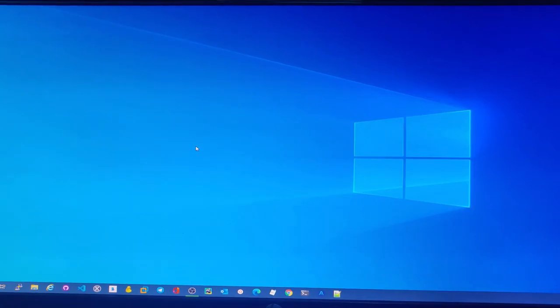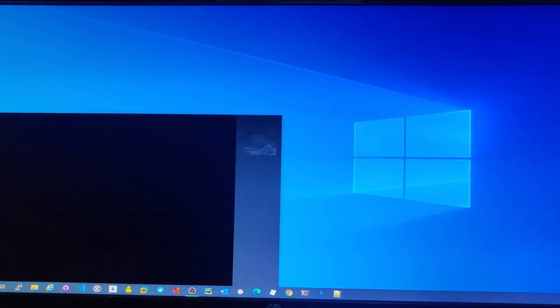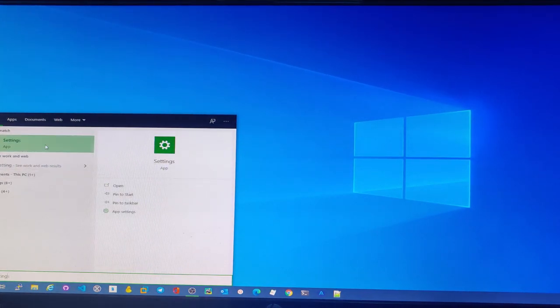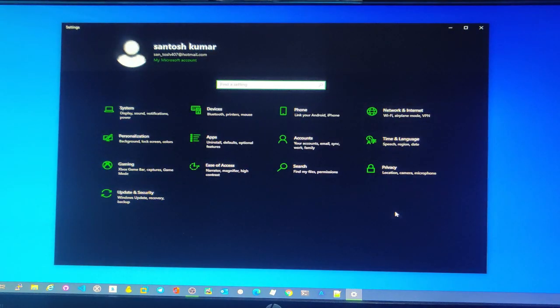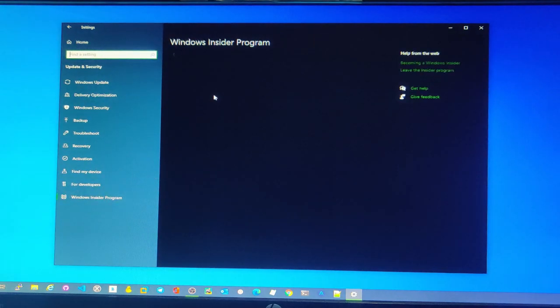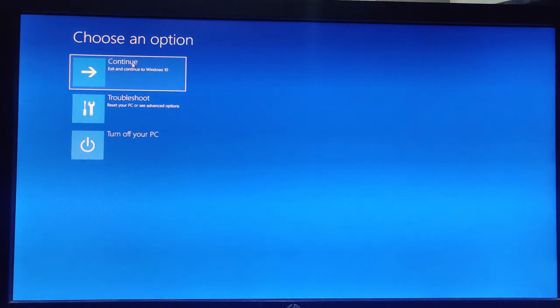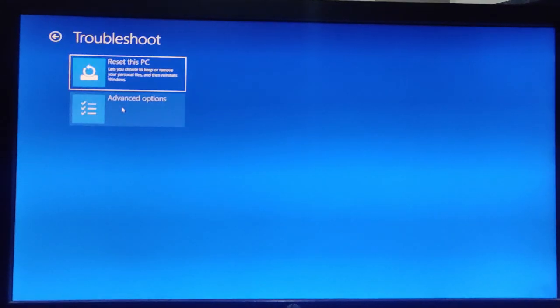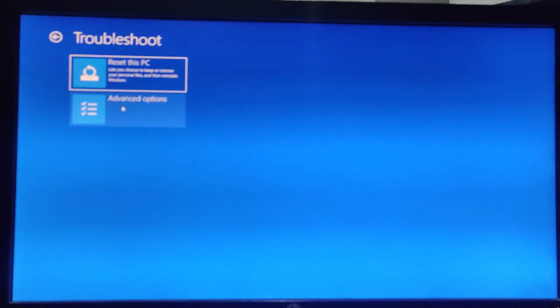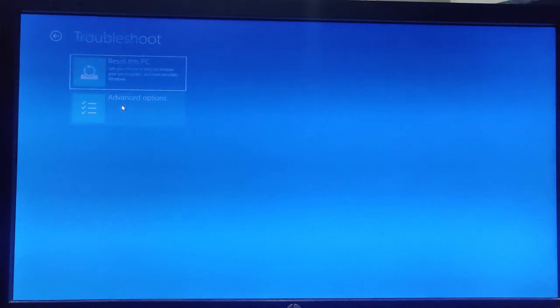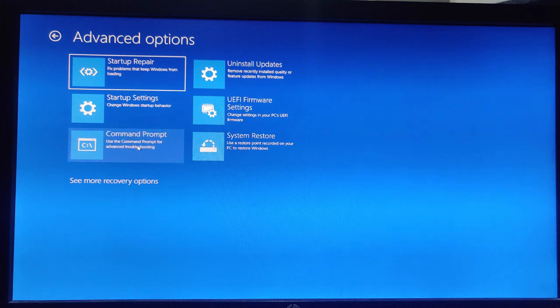Now as I told, let us check how to convert your MBR partition style to GPT partition style. For that we have to go to settings. In these settings, go to update and security, then click on recovery, then click on restart now, and after restart, click on troubleshoot, and then click on the advanced option.